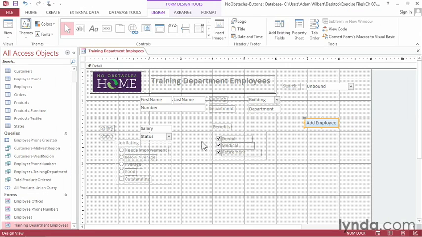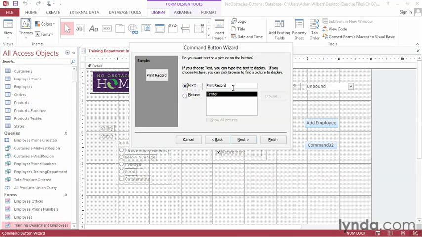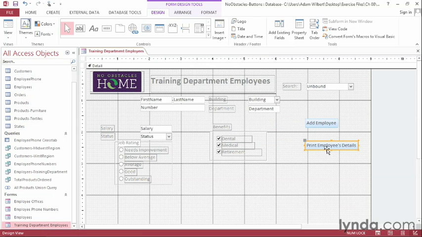Let's add a couple more buttons. I'll go back up to the controls and grab a new button, and I'll drop it into my form. This time we're going to choose Record Operations, Print Record. Go ahead and say Next. And the text for this one is going to be Print Employees Details. Go ahead and say Finish, and that button gets added to our form.